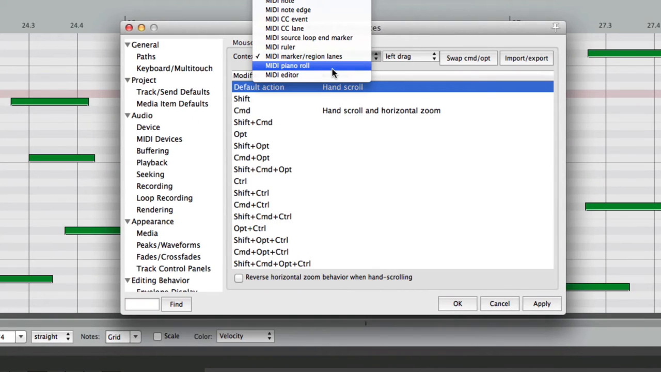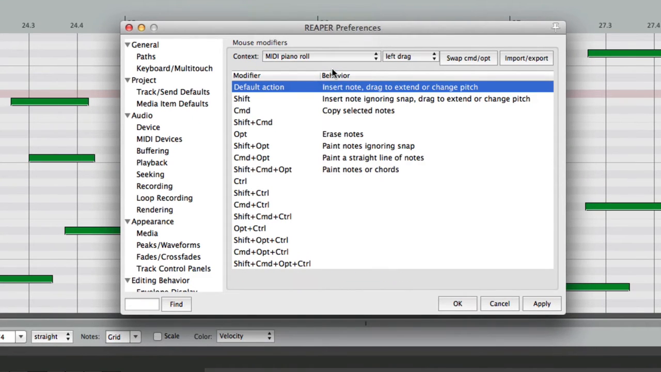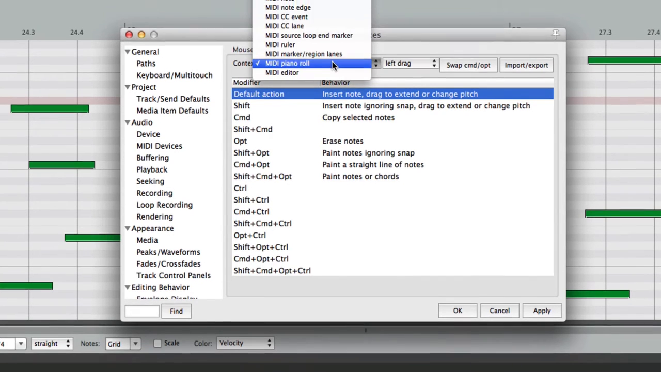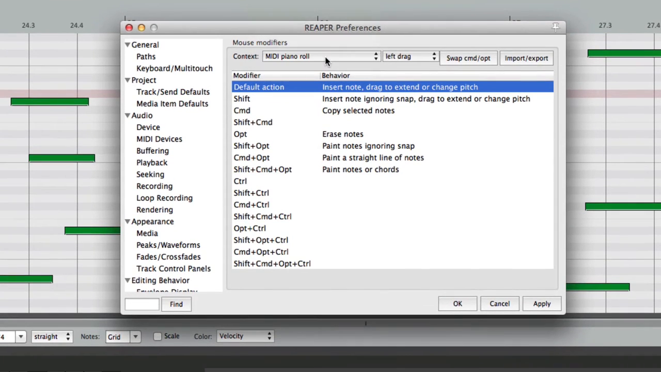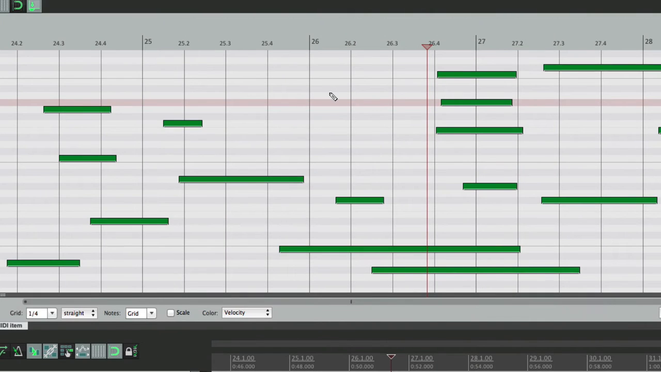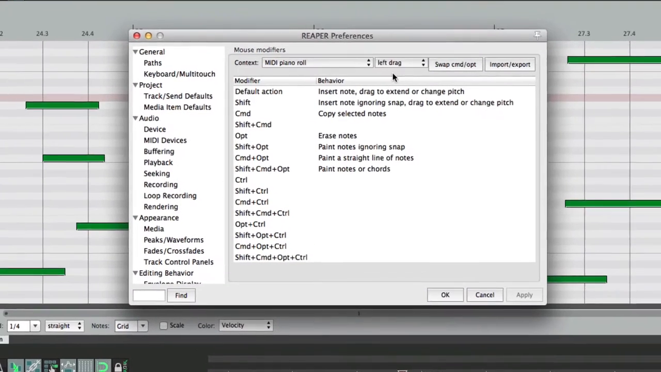Next, we have the Midi piano roll. This is one of the most important contexts for Midi. And if you notice, it's very similar to the options in Midi note as we go through these. But the difference is that this decides what happens when we're over here, whereas Midi note decides what happens when we're inside the note. But the behavior and choices are pretty much the same.